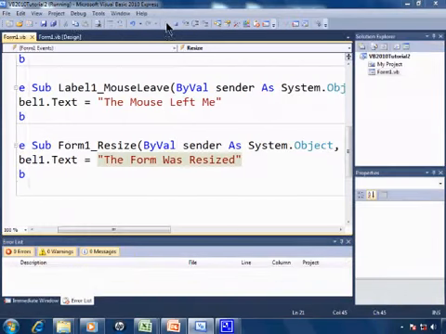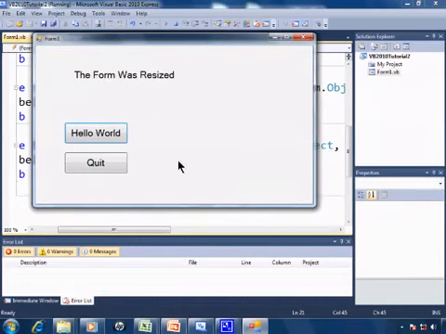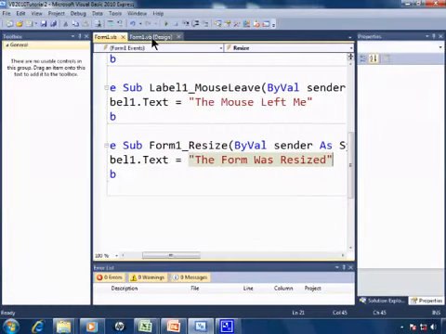Go ahead, run. The mouse is over me. The mouse left me. When I resize the form, it says the form was resized. Click on Hello World. Click on Quit.